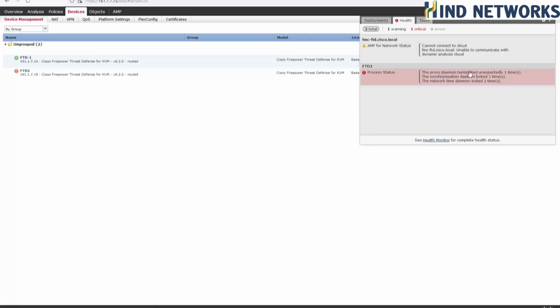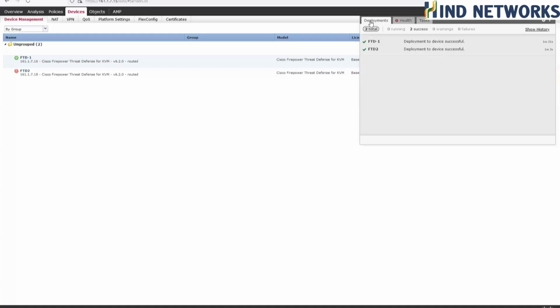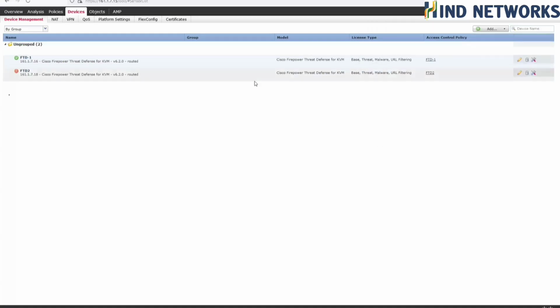Proxy daemon terminated unexpectedly one time. The synchronization daemon exited one time. The network time daemon. Okay, that's an NTP issue. It might be the NTP server might not be able to reach there. I guess that's the whole point. But if I just go ahead and see, there are errors, okay, but this one is actually working fine with the recovered.